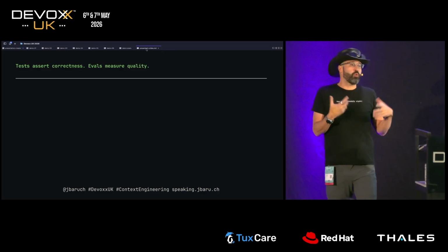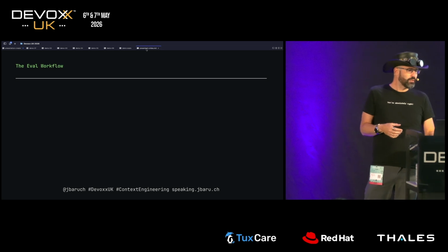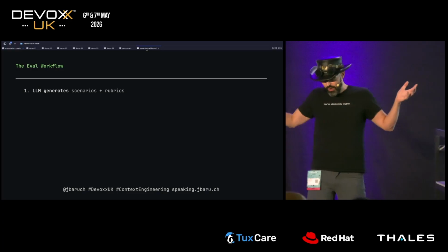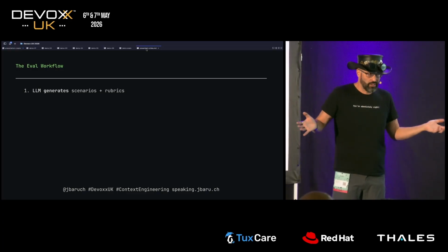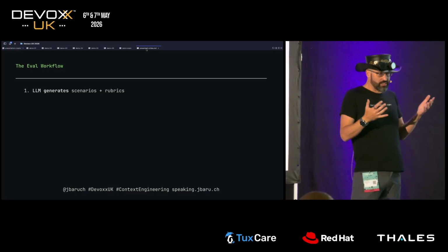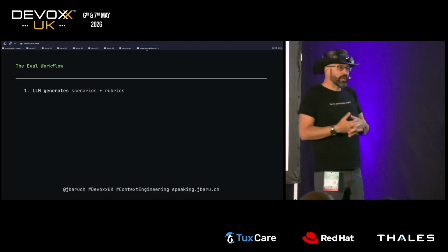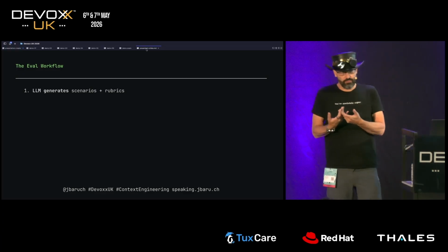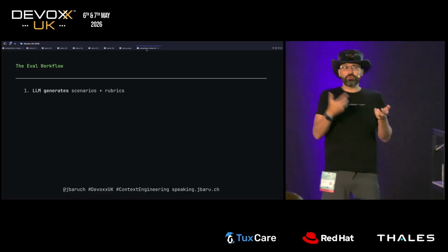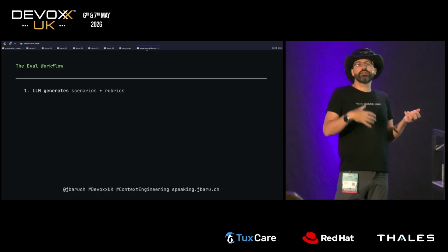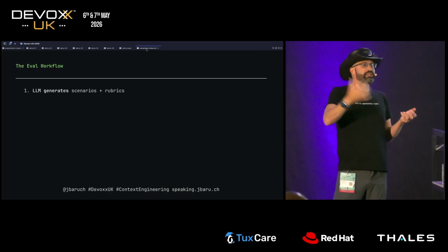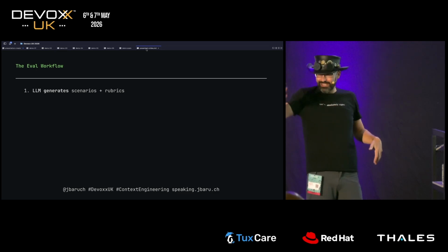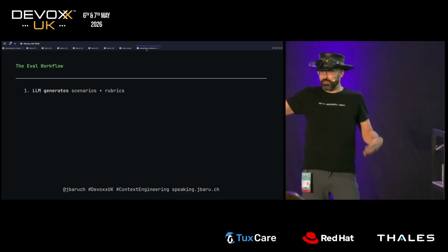Evaluations measure quality. And the way it works is that someone writes a scenario. And lots of the times it's going to be an LLM that writes a scenario. And the scenario describes what we want our agent to do. The second part of it is a rubric. A rubric is what will be considered the right action in this scenario. This is a little bit like assertions, but not really, because there is no assert.